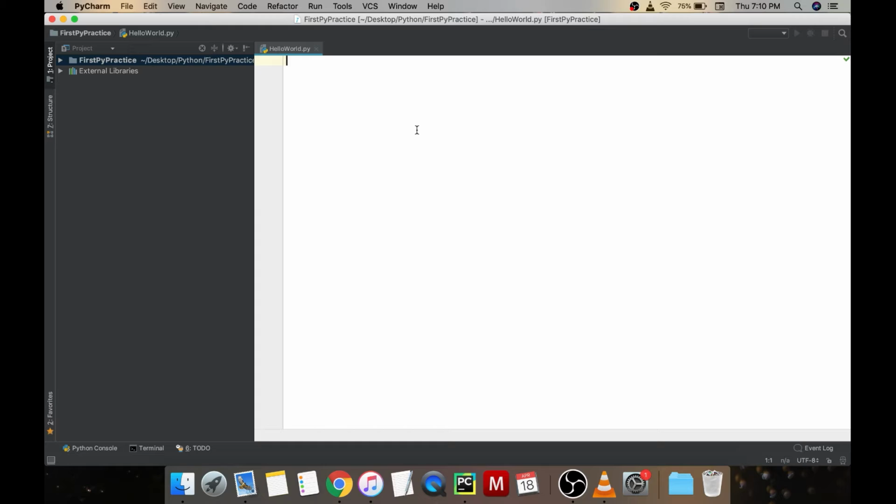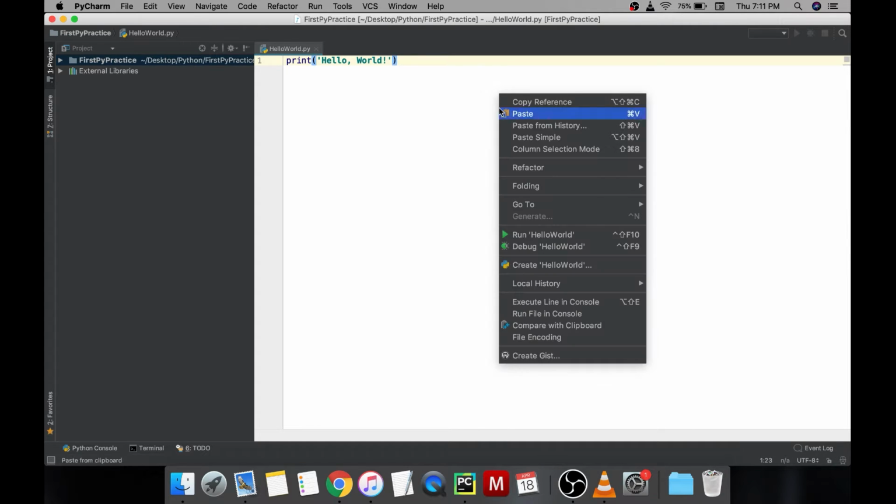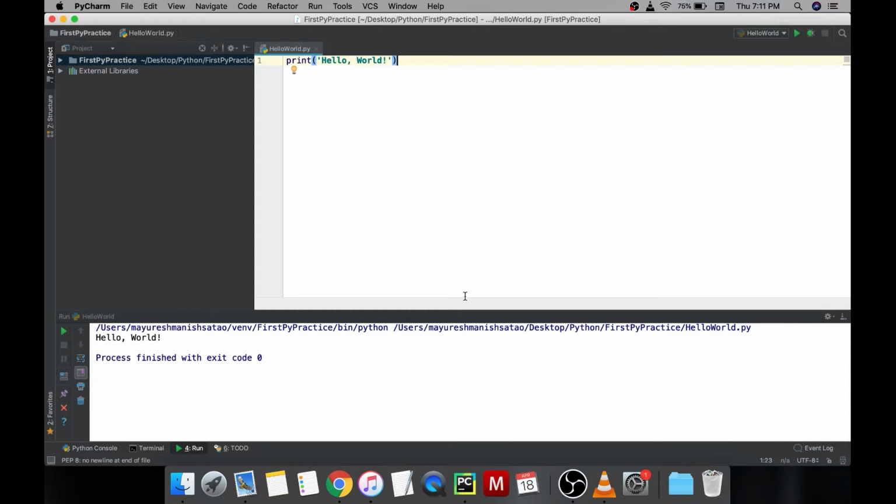Now to display any message on screen like hello world, we will use one command, that is print, and in single quotes I will type hello world. Now to run the program, just right click and go to run hello world, and as you can see, it has successfully printed hello world. So I think you got that. Whatever message we pass inside this print function will be displayed as it is.